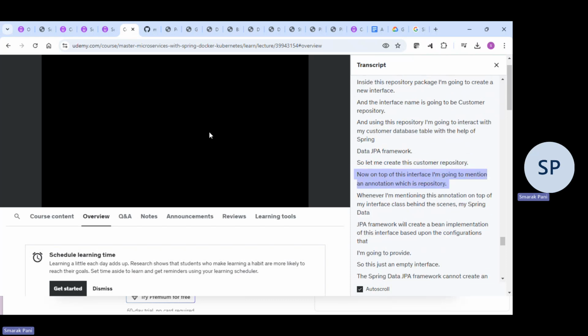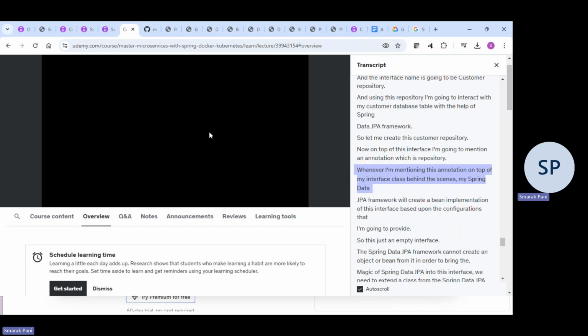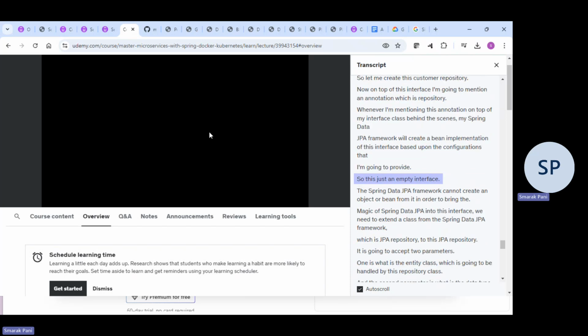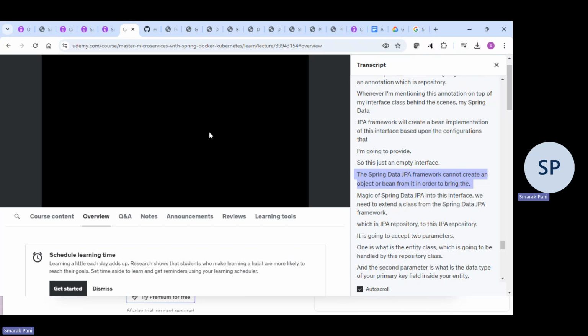Now, on top of this interface, I'm going to mention an annotation, which is @Repository. Whenever I'm mentioning this annotation on top of my interface class, behind the scenes, my Spring Data JPA framework will create a bean implementation of this interface based upon the configurations that I'm going to provide. So this is just an empty interface. The Spring Data JPA framework cannot create an object or bean from it.